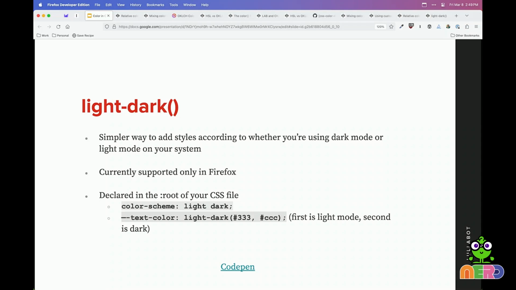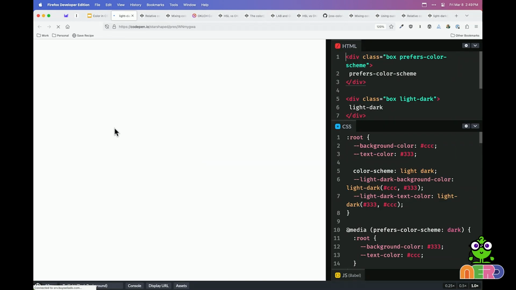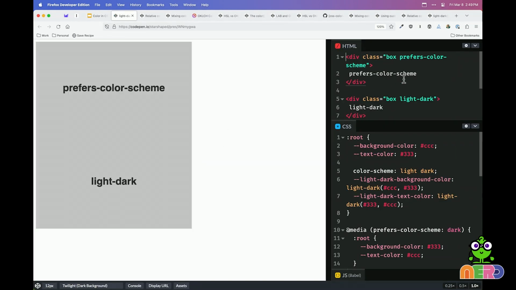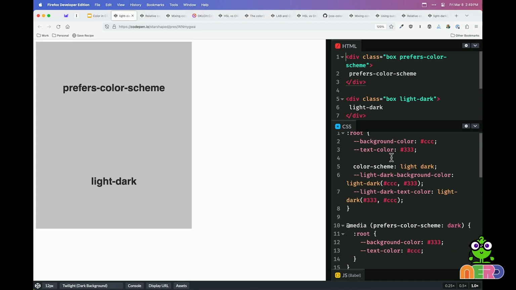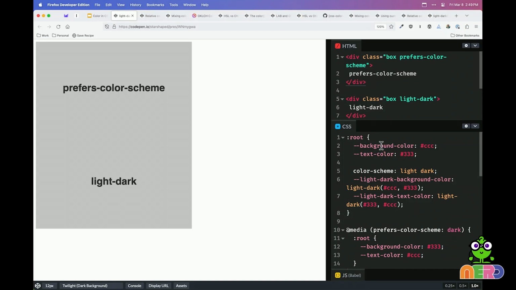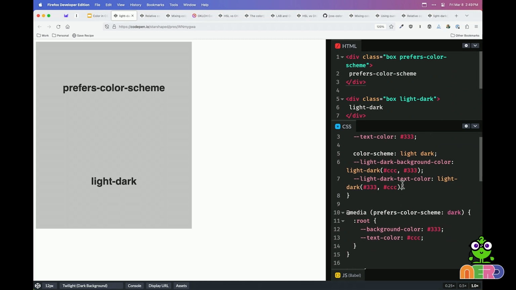This is a simpler way to add styles depending on whether you're in dark mode or not. There is a way to do this right now, so I'll pop up the CodePen. You can use the prefers-color-scheme media query. I've got the definitions here where the background color is this gray and the text color is this really dark gray. I'm using prefers-color-scheme: dark, and when I do that, it'll reverse them. It'll make the background color the really dark color and the text color the light gray. So that's a way you can do that now.